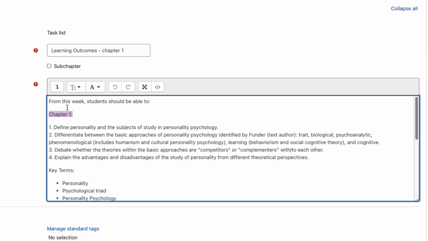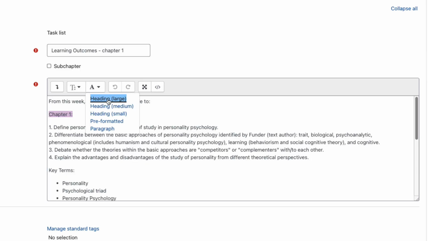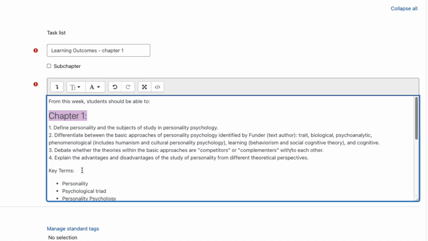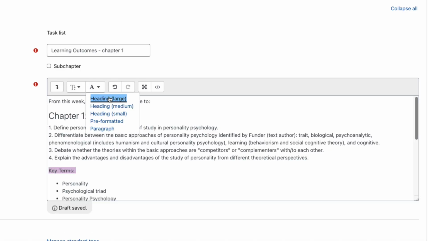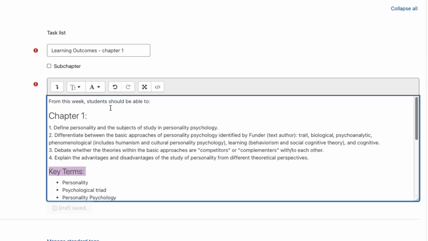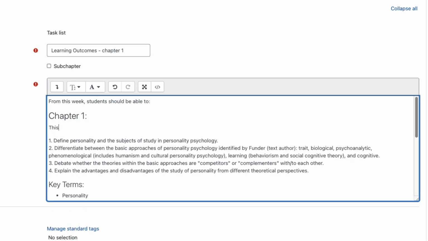Open the drop-down for paragraph styles. The options provided here are heading large, medium, and small. Always start with large and go down if you need subheadings. Once we apply the paragraph style, we can hit enter and our next line of text will revert back to paragraph text.